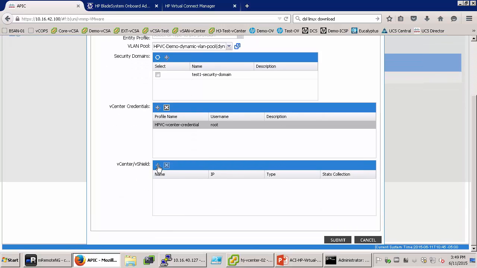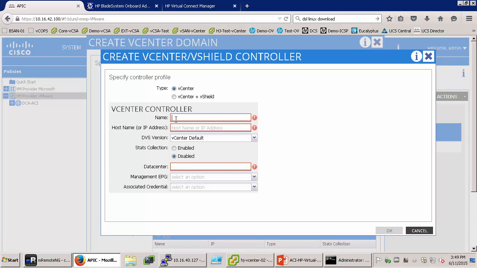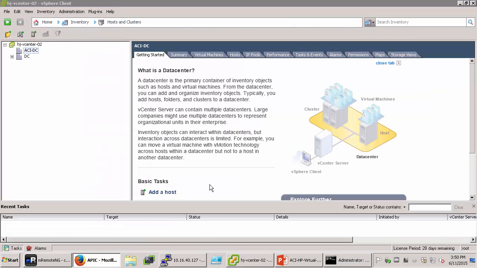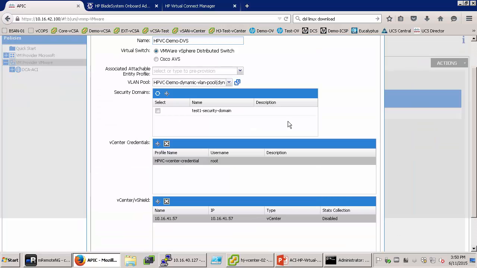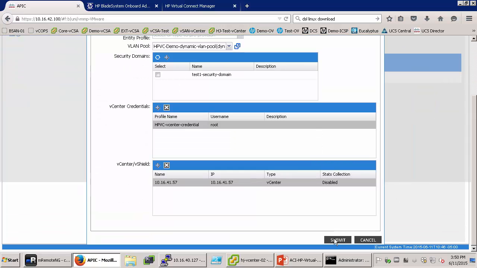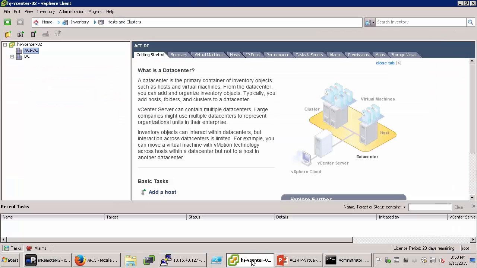Okay, vCenter, this is where you have this vCenter IP address. So my vCenter, I believe this is the one. Data center: this one has to match exactly with your data center. So ACI-DC, you need to type it. Management, this is not a must, so we'll proceed further. Submit. So at this moment, a DVS switch should be created.